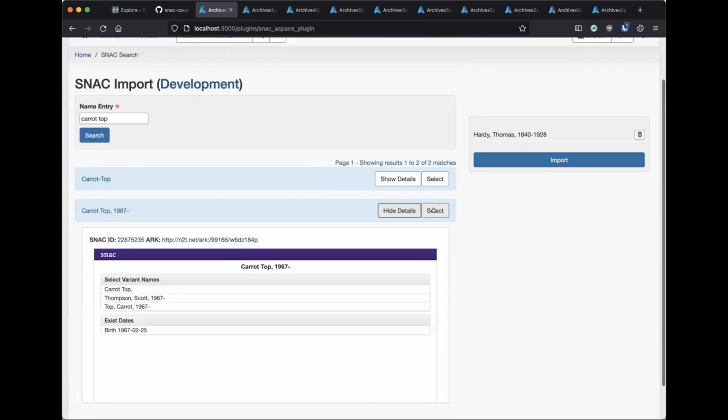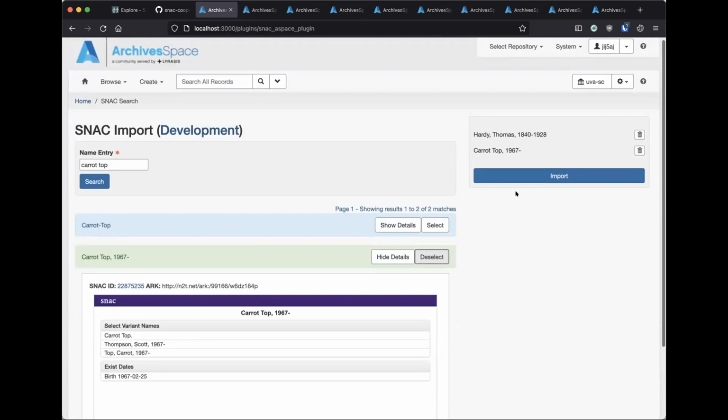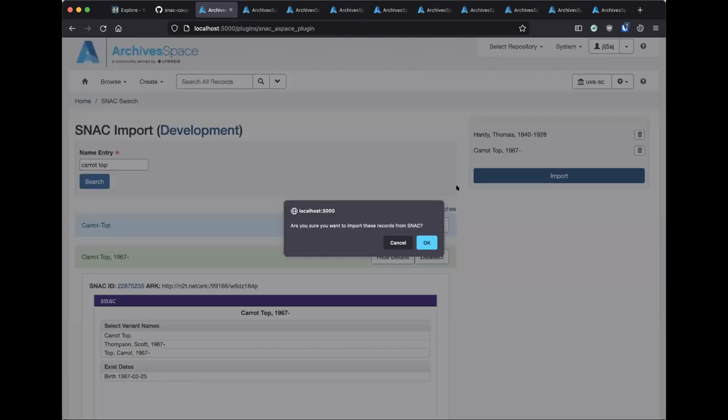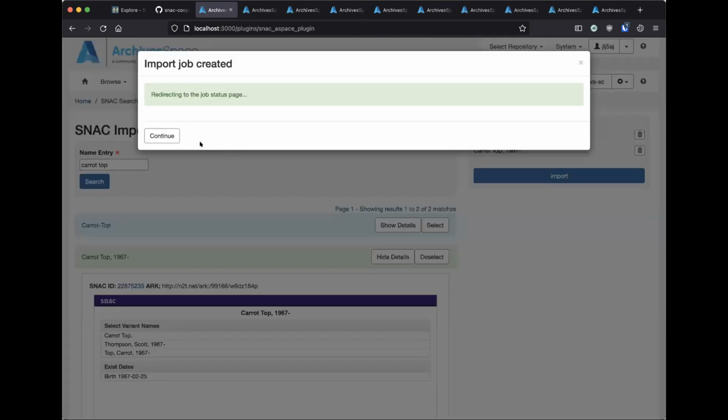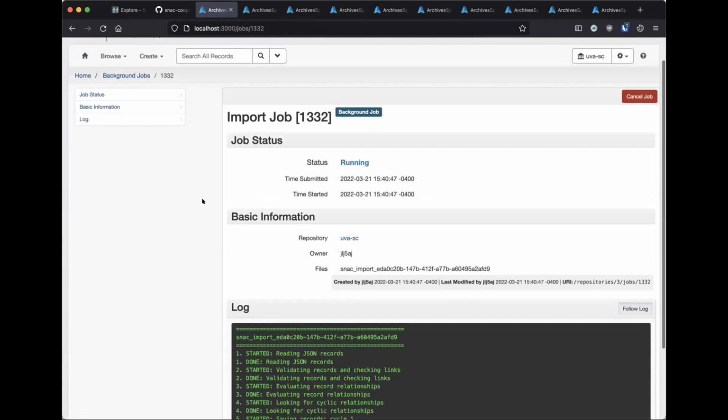So I'm going to add Carrot Top for some reason. So I'll select them, and you can continue to add more people if you like, but once you're happy, you can go ahead and click import, and that'll import them from SNAC development, which is what I was working in right now, into ASpace, and it'll do that through a background job.